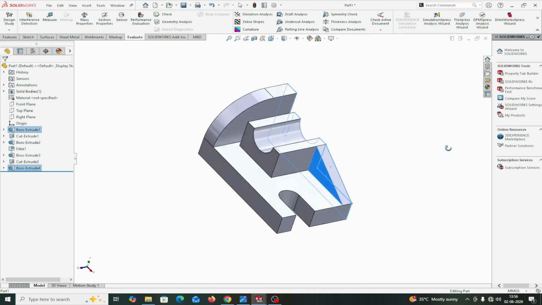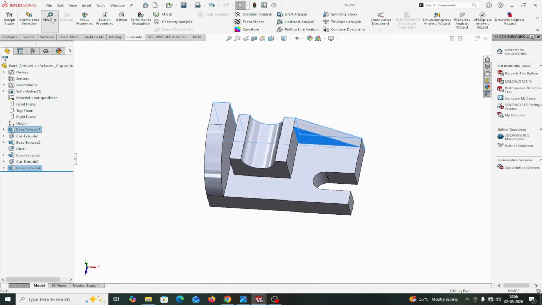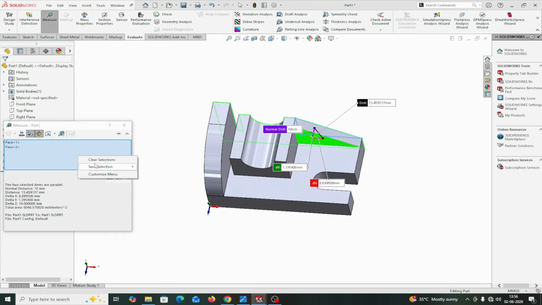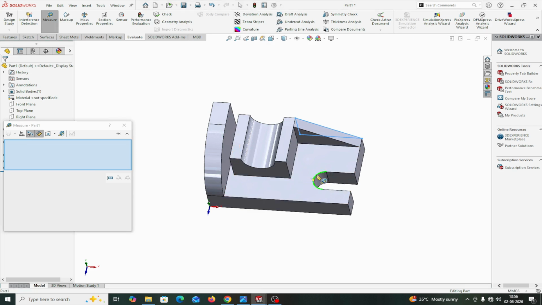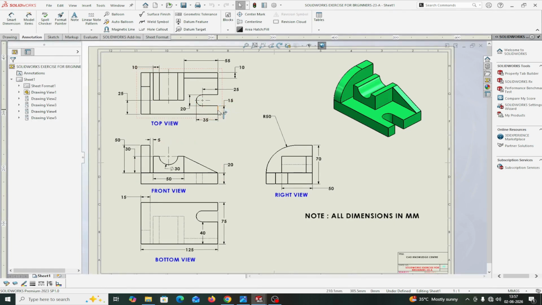Okay, I think I have completed all the things here. If you measure this arc, what is this arc? Clear, this arc has a radius of 10 mm. Clear this and this length. This length is 25 plus 10, 35. And if you see, the length from this edge to this center slot is 35. Okay, I think I have completed all the things.